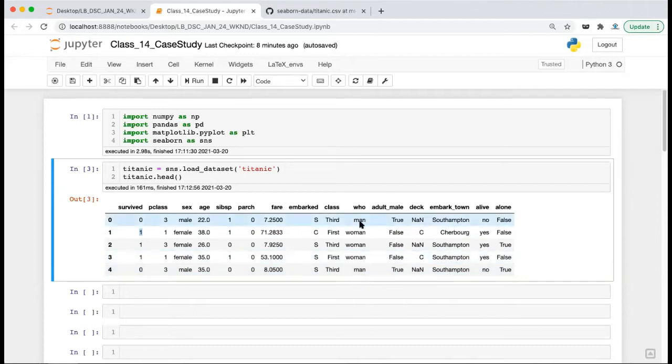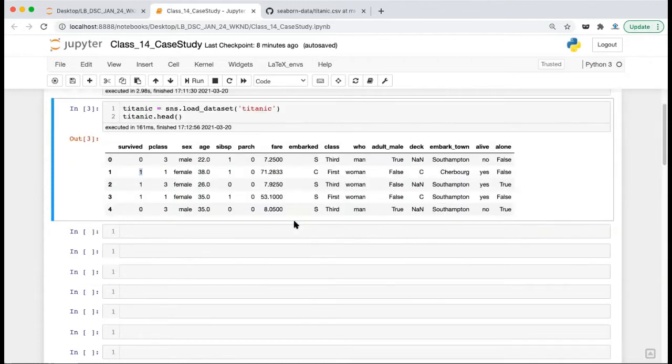Adult male tells whether the passenger was an adult male or not, so you have true and false. Then there is information on where they embarked from, the embarked town, alive, yes or no, and alone, false. Most of the columns here are categorical columns, so we'll be mainly doing categorical analysis here. Yes, we'll be trying to find the counts also.